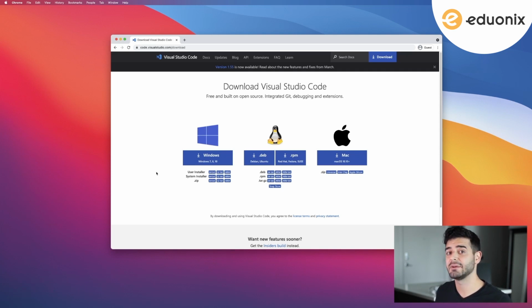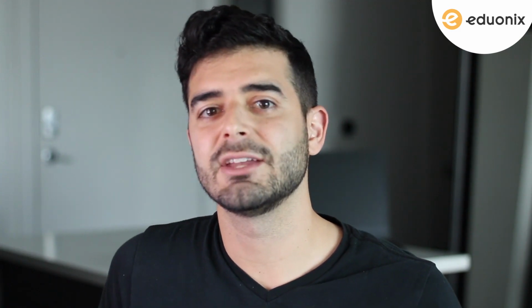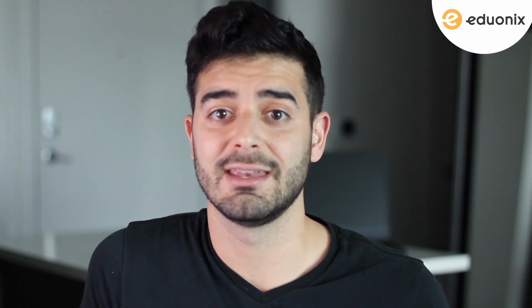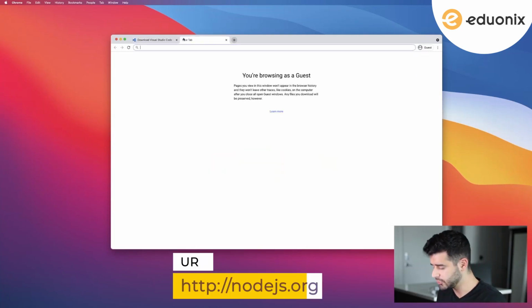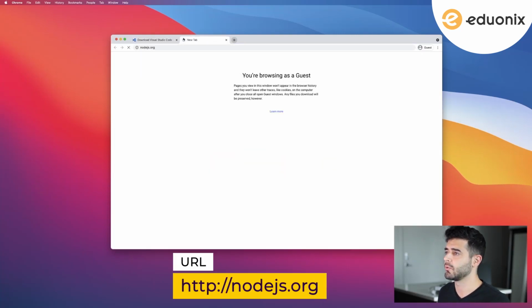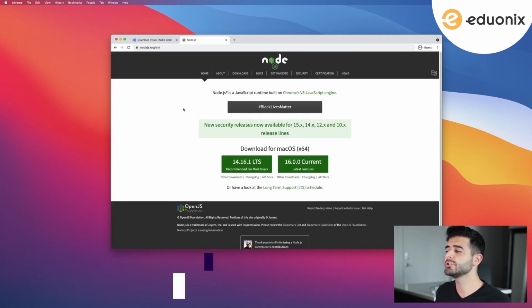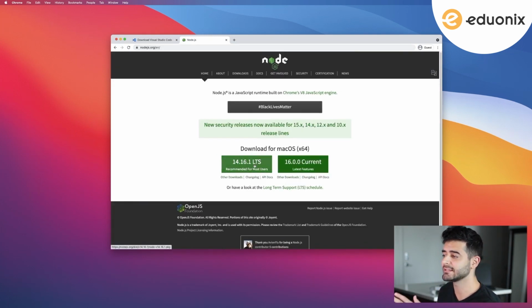The next thing that we need is Node.js. Node.js is a JavaScript runtime, and really what that means is it's just like the engine that powers the Ionic tools that we're going to use next. So to get Node.js, we're going to head to nodejs.org. And once you're here, you can choose the LTS version. Again, download that, run the installation on your own. All the default settings are totally fine.